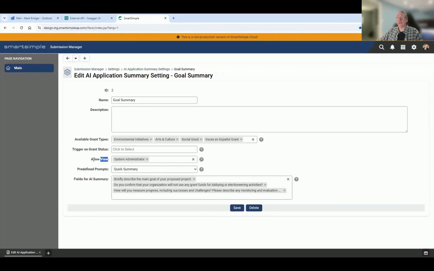Who gets to see that summary? Again, you might want to have the summary for the reviewers and for an external reviewer, whereas the program staff, you might want to have them see the full analysis. So you have that robust ability to choose how much you want. And then down here, you pick from three predefined prompts. All of these are going to generate about 2 to 3 sentences, a quick summary of that application.